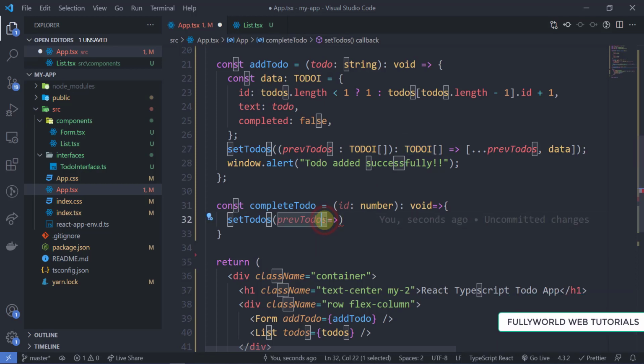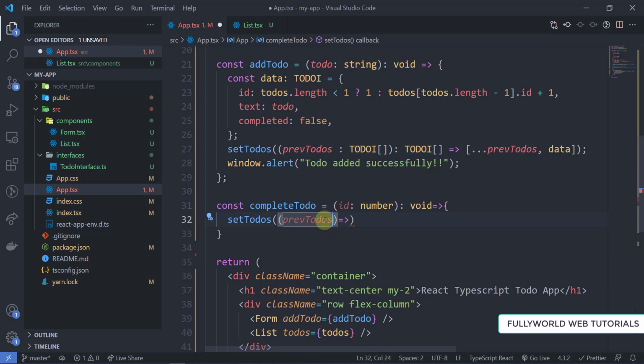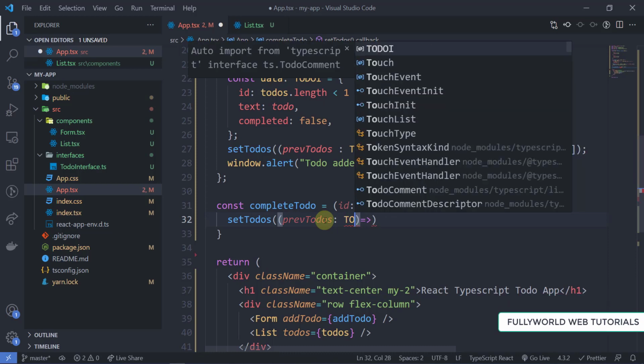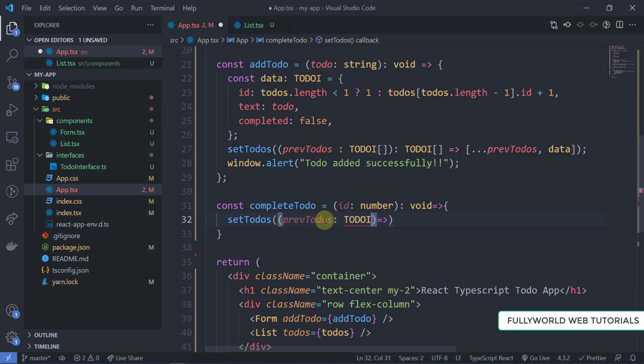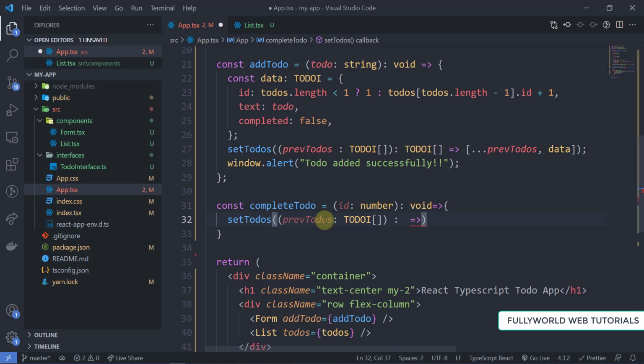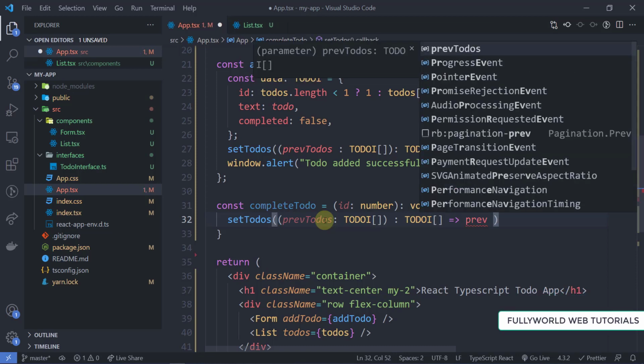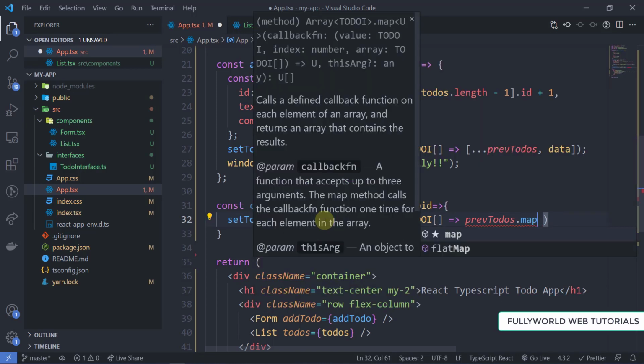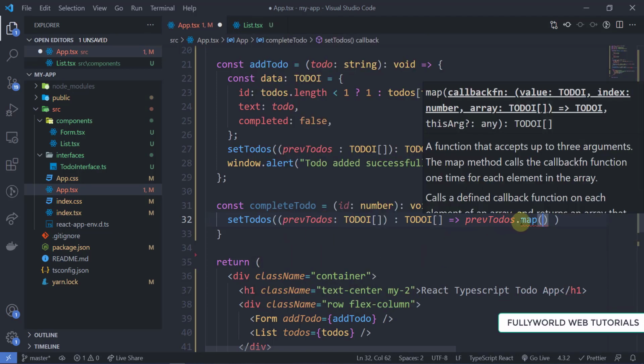And the same thing I'm going to do here, and it will be of TodoI array, but its return type will be different here. Sorry, its return type will also be the same here because we are going to return the array only. So here I'm going to write TodoI array, and first of all we will map the previous todos. After mapping the previous todos, we are getting the new todos here.